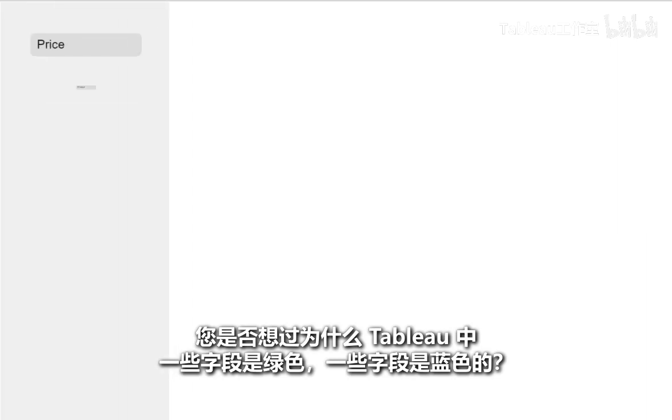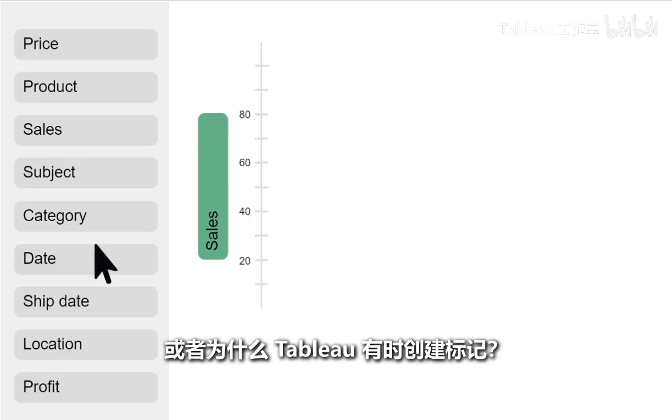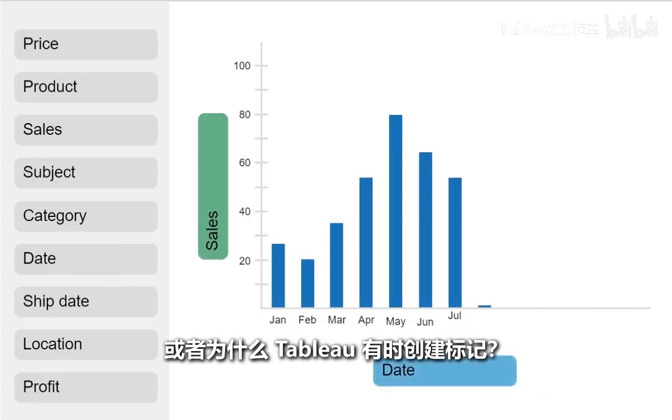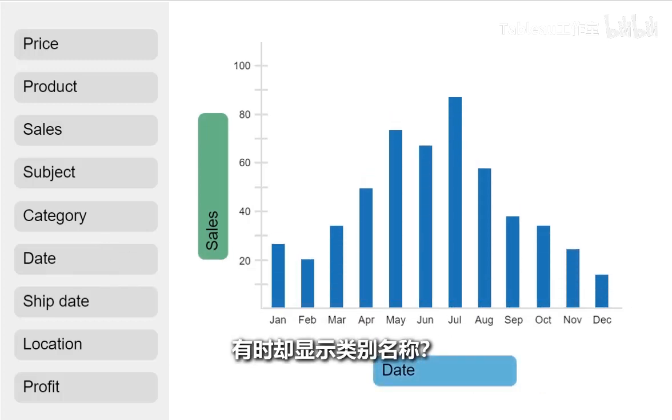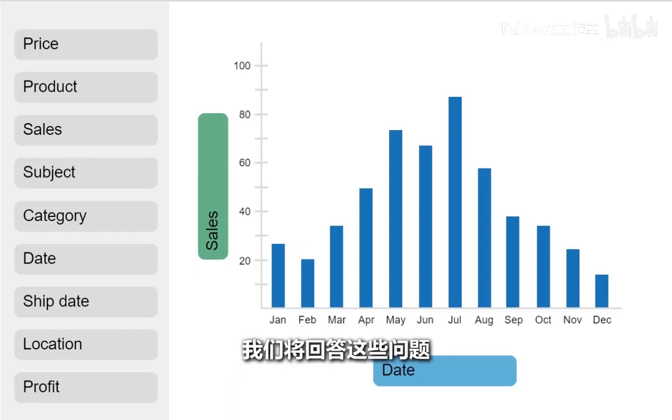Have you ever wondered why some fields in Tableau are green and some are blue? Or why sometimes Tableau creates marks and other times it displays category names? In this lesson, we'll answer these questions as we learn about continuous and discrete fields.